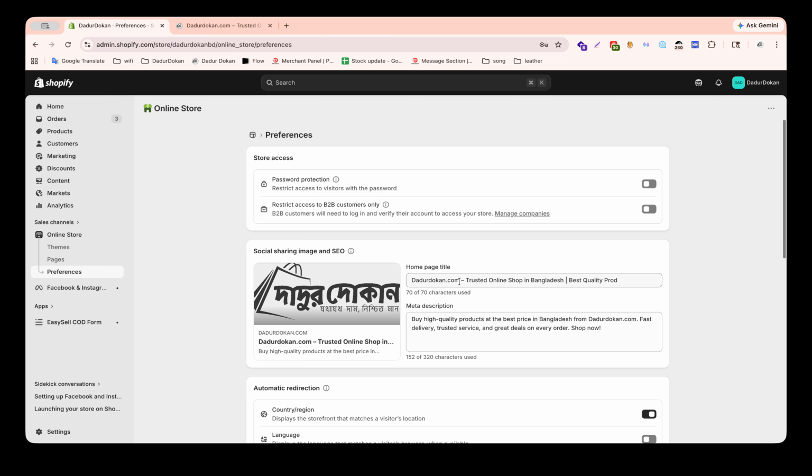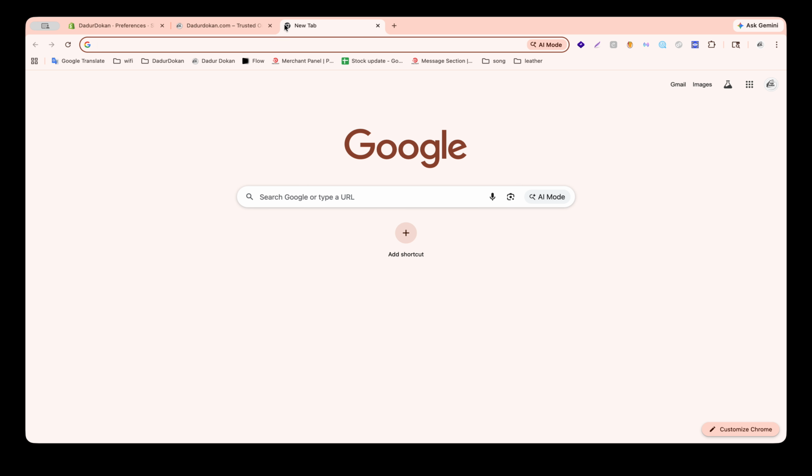For my case, I just want to reformat this name like this, and I just want to remove this part, and now I believe this looks good from the previous one. Okay, and when you are happy, then hit the save button, and then it will change. Let me show you if it will change or not.